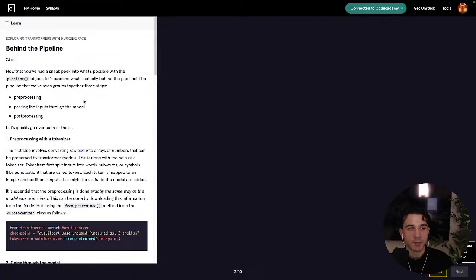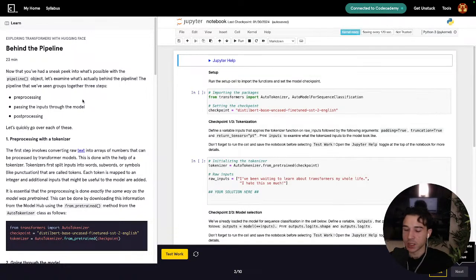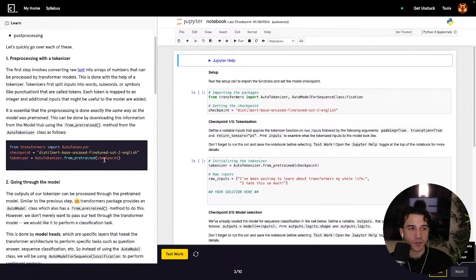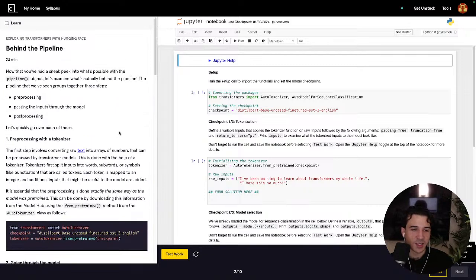Behind the pipeline. Now that you've had a sneak peek into what's possible with the pipeline object, let's examine what's actually behind the pipeline. The pipeline that we've seen groups together 3 steps: pre-processing, passing the inputs through the model, post-processing. Let's quickly go over each of these. Pre-processing with the tokenizer. The first step involves converting raw text into arrays of numbers that can be processed by transformer models. This is done with the help of a tokenizer. Let's let that digest, right?